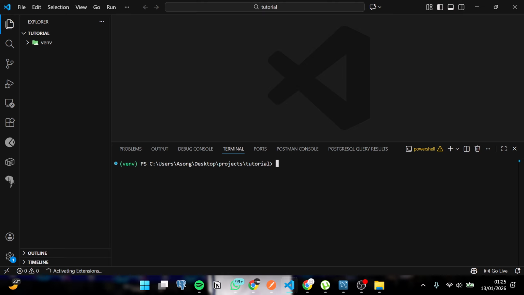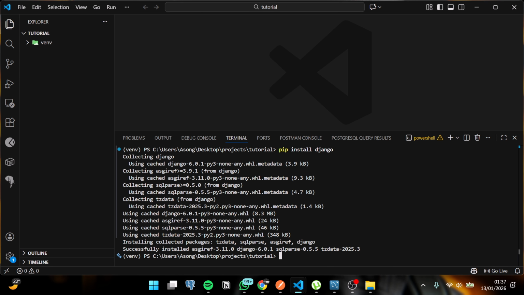We're going to start off by installing Django into our virtual environment. To do that, just do pip install django and hit enter. For this, you need to connect your PC to the internet. The next thing you want to do is create a project.